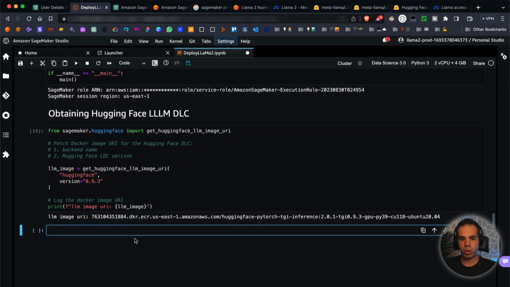All right. So now we see that this is getting this large language model image from Hugging Face, which looks like it's in the Elastic Container Registry, and it's under Amazon AWS, Hugging Face, PyTorch, TGI inference, and it has GPU and Ubuntu, and this looks like the PyTorch inference configuration. Okay, so this is great. This is the exact container that we're looking for, and I've already deployed this type of model before, so this is an image URI that is familiar from the last time that I deployed this.